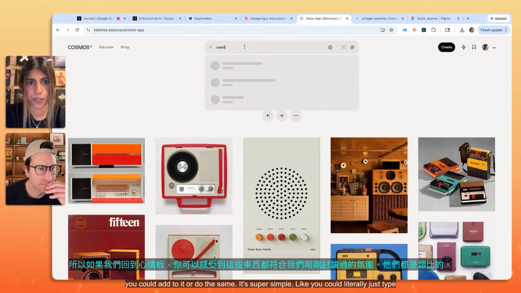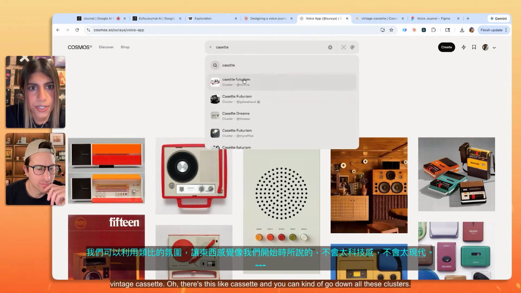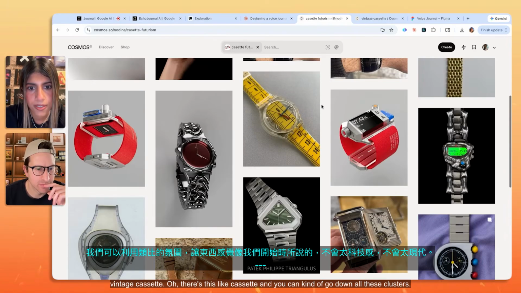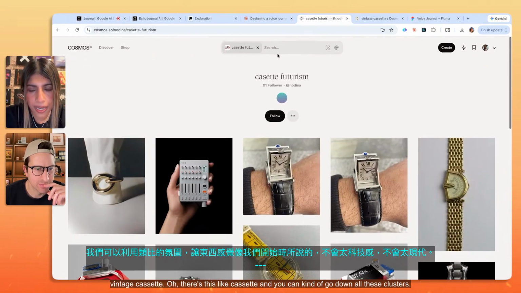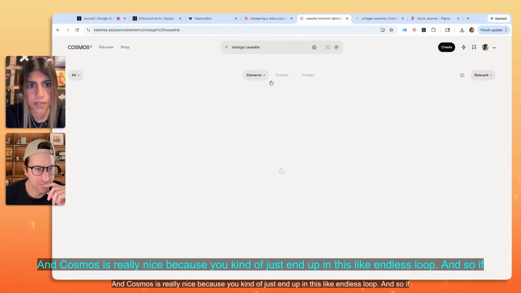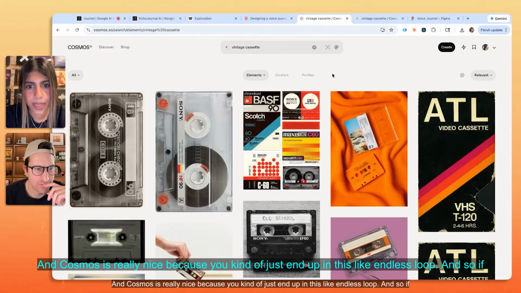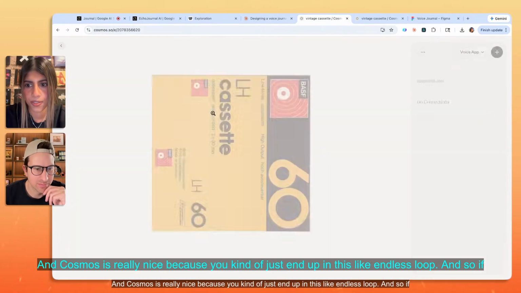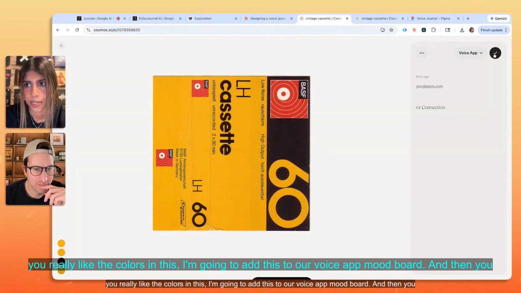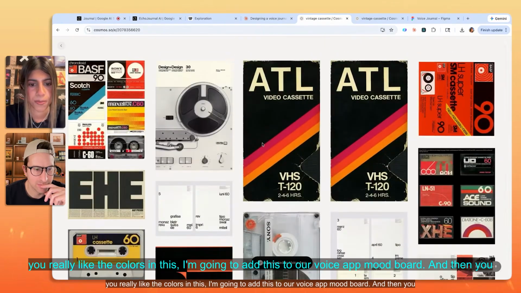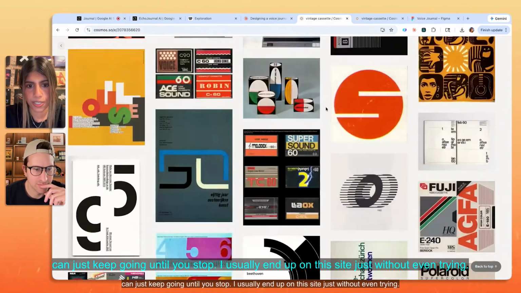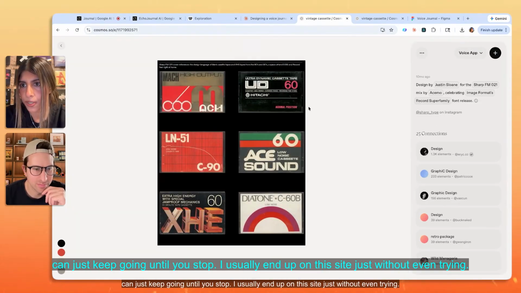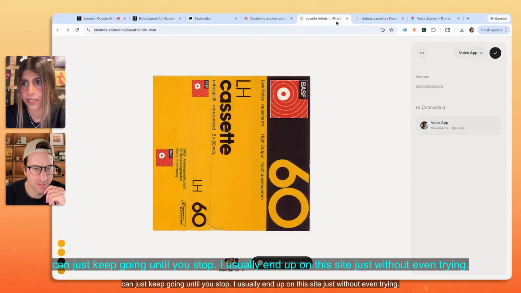It's super simple. You could literally just type vintage cassette. Oh, there's this cassette and you can go down all these clusters. Cosmos is really nice because you just end up in this endless loop. If you really like the colors in this, I'm going to add this to our voice app mood board. And then you can just keep going until you stop. I usually end up on this site without even trying.